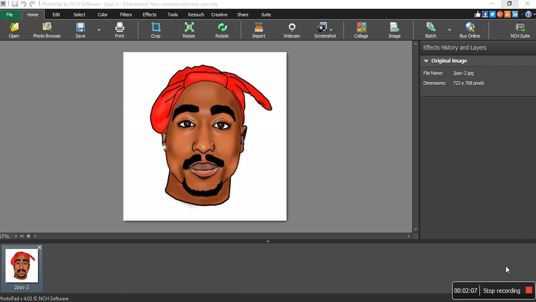I am using PhotoPad by NCH Software. The version I am using is version 4.03, and it is unlicensed. It is for home use only, guys. So the first thing you can do is, let me first make a quick review.